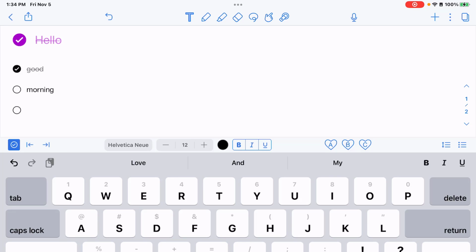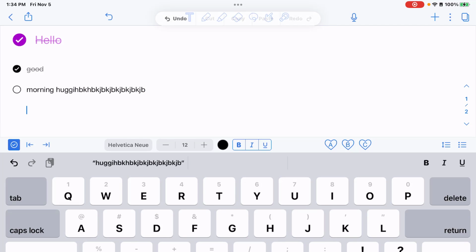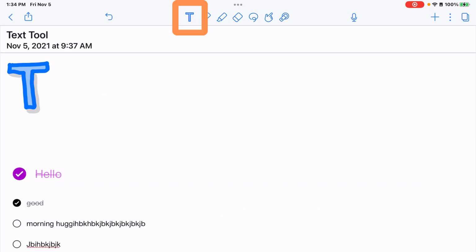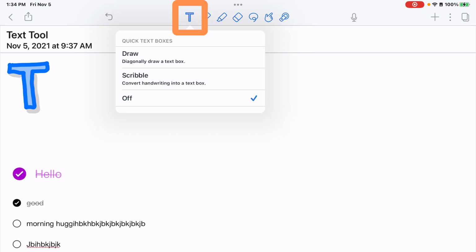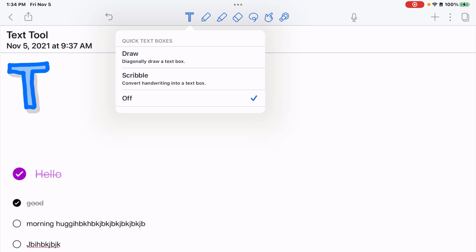By default, when you type on the screen, it will go along like a word processing software does, so it is line by line. You can also draw text boxes. So if you tap on the T tool again, the text tool, you're going to see draw. If you have an Apple Pencil connected to your iPad, you'll also see the option for Scribble. And then the default is off. So off is like a regular word processing software where you're going to type from left to right, and once you fill up a line, it would automatically go down to the next line.